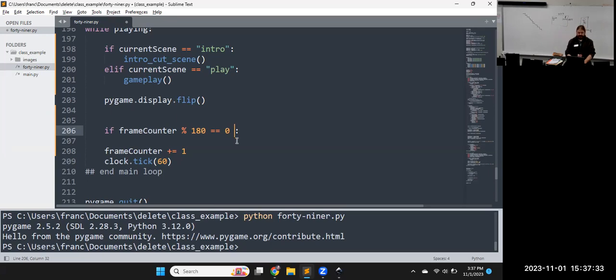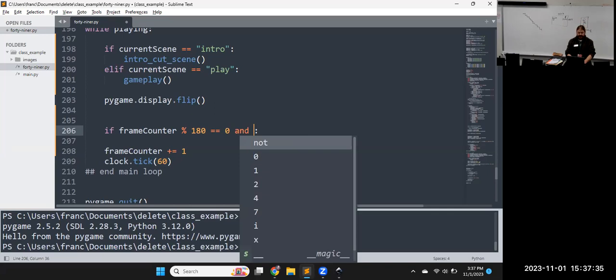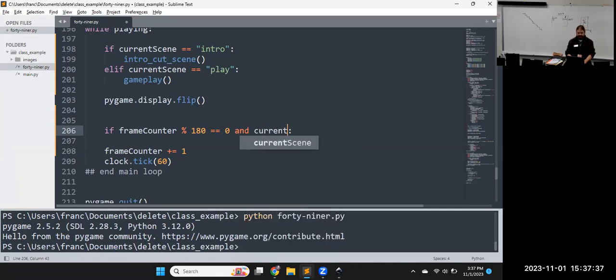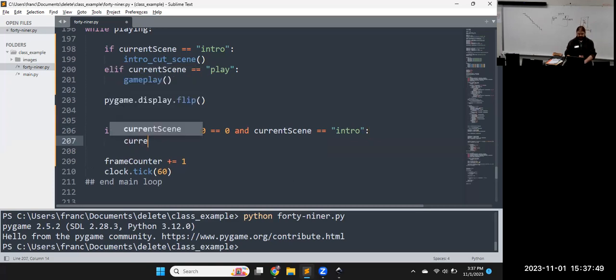So if our frame counter mod 180, we divide by 180 and have a remainder of 0, that means 180 frames have passed, and if current scene is equal to intro, then we know we're ready to move on to the next one. So set current scene equal to play. And when we come back around, it should load in the play scene instead of that one.